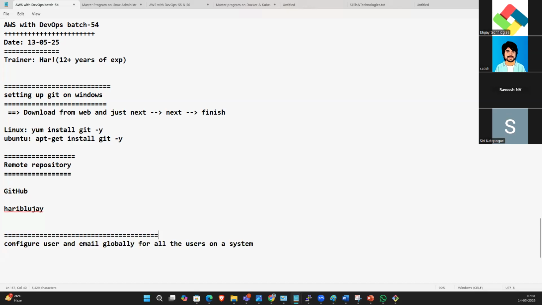So why do we need to configure the username and email address? While committing, who committed, and when it was committed. For that purpose, we need to set the username and email. Then we will know who is committing this file, who is committing this data.